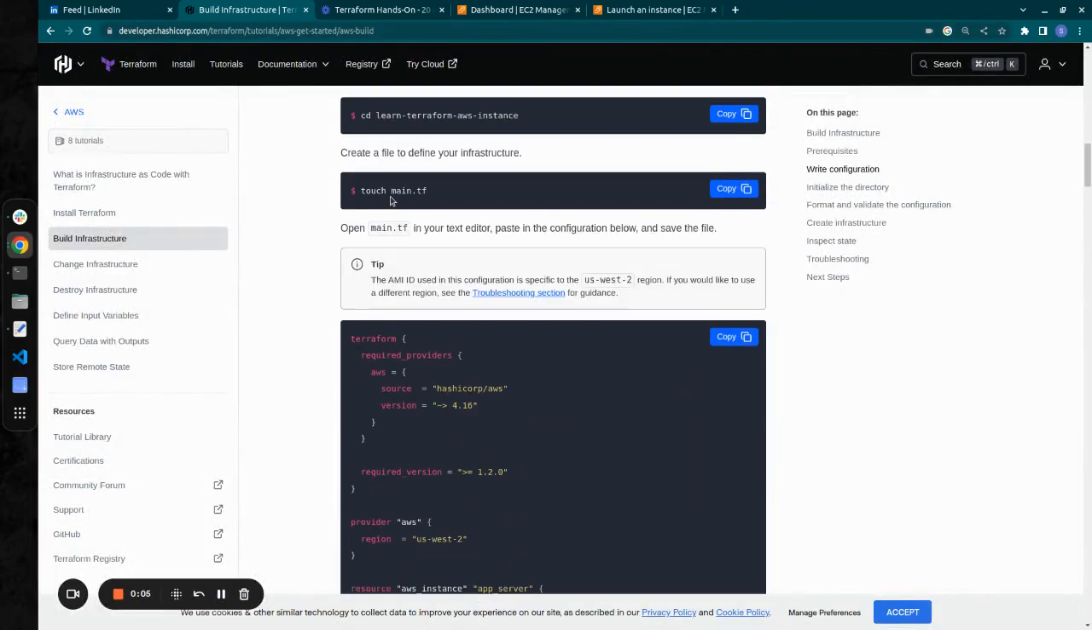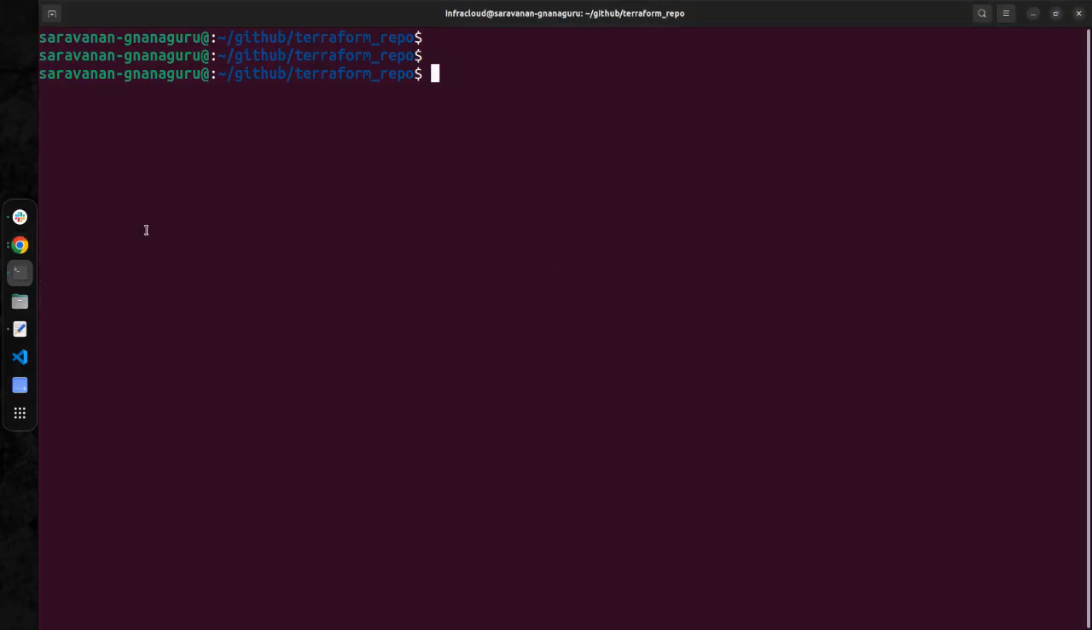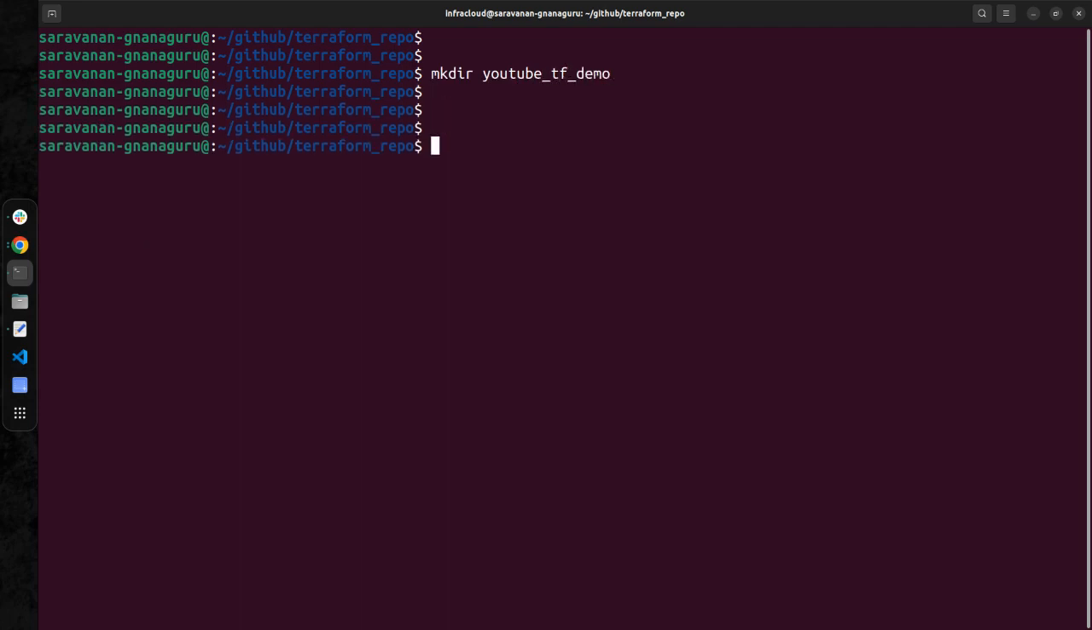So now let's jump onto the demo part. Okay, so we'll be first creating a directory inside one of the paths in your terminal. Let me create a directory first. I'm creating a folder called YouTube TF demo, and then I'll be going inside the directory.